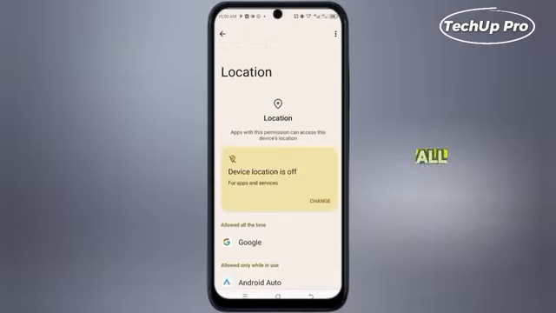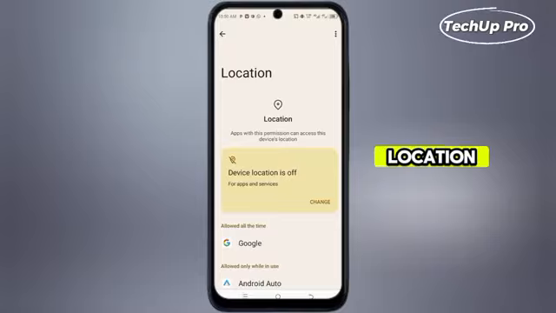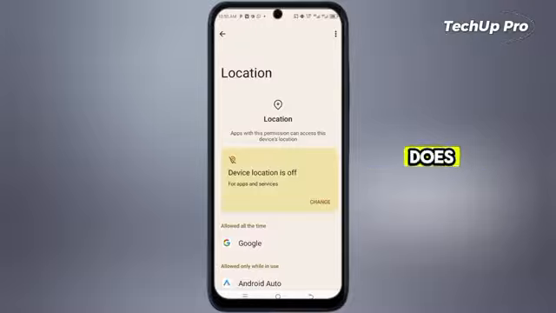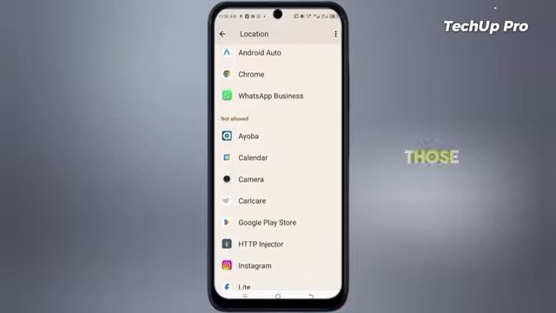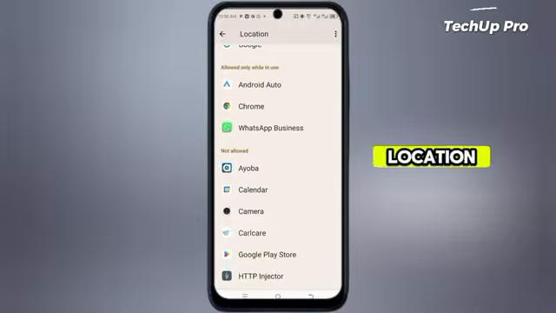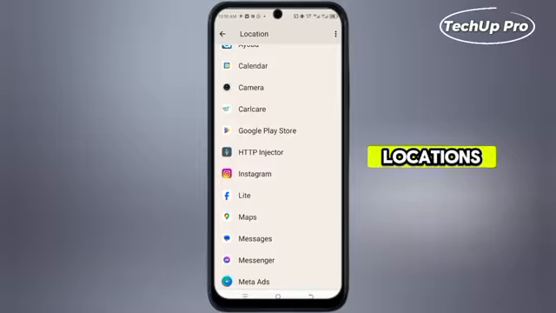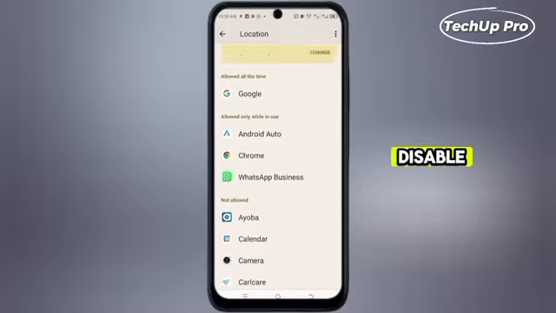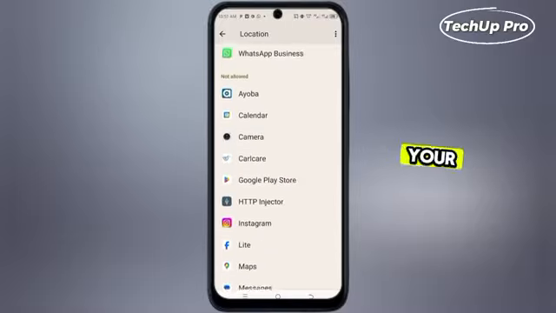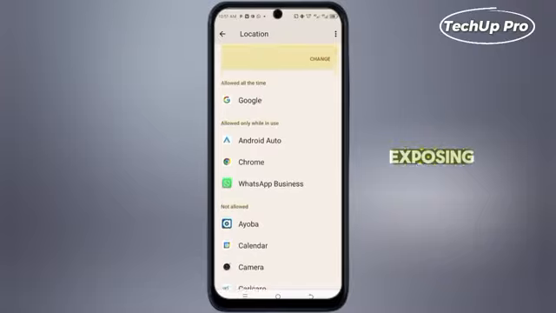You are going to see all your apps here. There are some apps which do not need access to your location. They don't need your locations. For example, WhatsApp does not need access to your location. Or a calendar does not need access to your location. All those things are tracking you. There are scammers that are using only locations to get where you are and steal your data. So you have to disable this location. They are just consuming your battery, consuming your data and exposing you to danger.